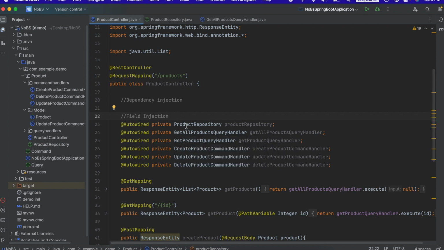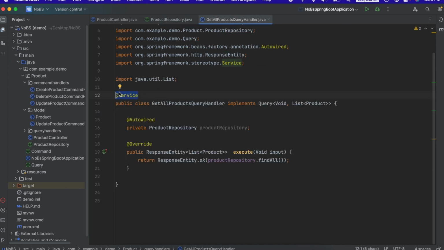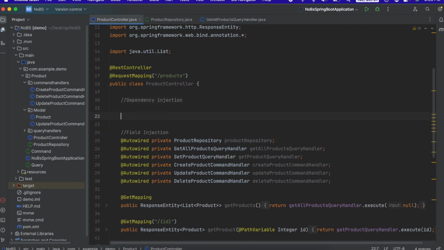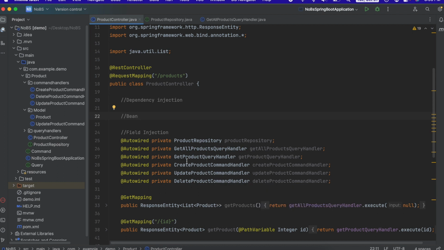But in order for this to work, product repository or any of these components need to be annotated with @Repository, or they could be annotated with @Service, or it could even be another annotation like @Component. But as long as it has a certain annotation, Java Spring Boot will come into this class, find it, recognize it as something known as a bean or a Spring bean, find it, bring it over here, and allow us to use it in our class. So this is field injection specifically, where it's only one line for each component.